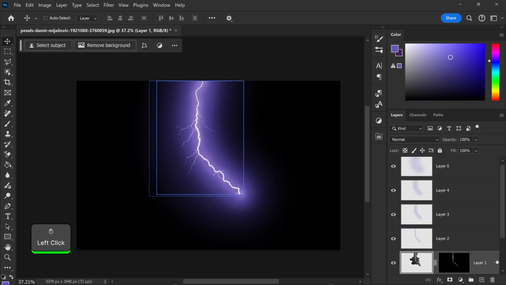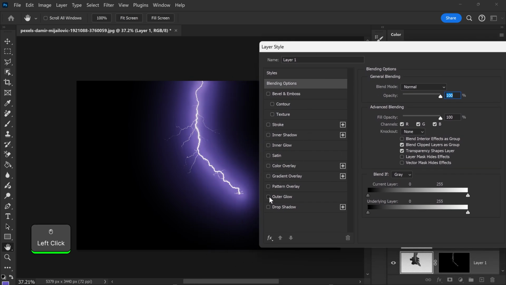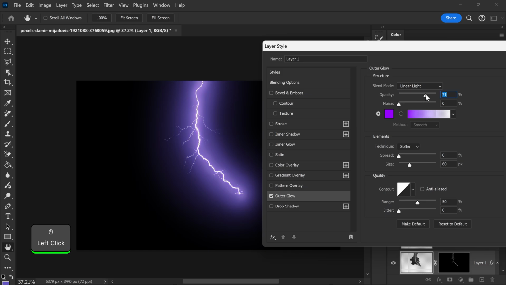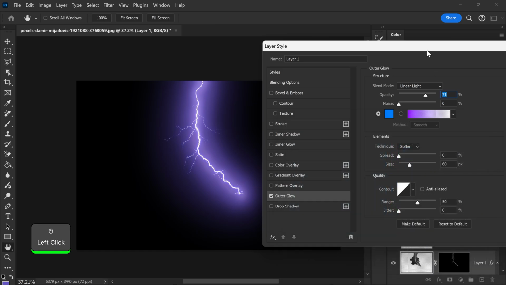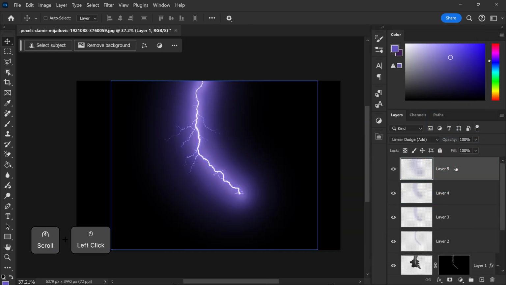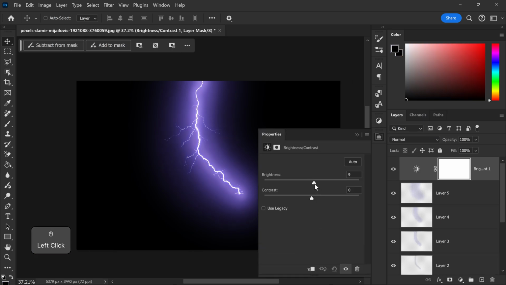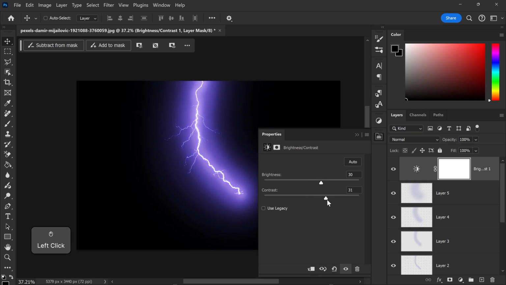You can also double left click on your main image and get yourself an outer glow as well. So for this one, we're going to use a blue color. And then the final touch is you can add a brightness and contrast. And this will allow you to control how bright or how aggressive it's going to be. You can also change the contrast.